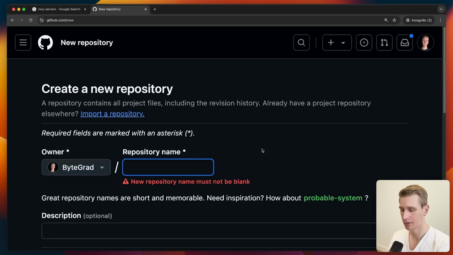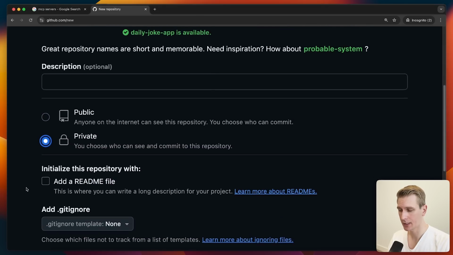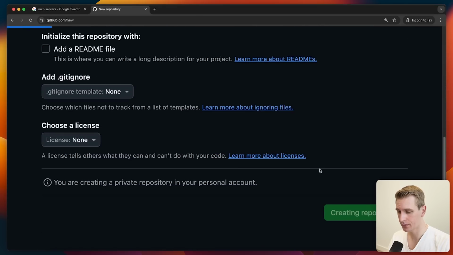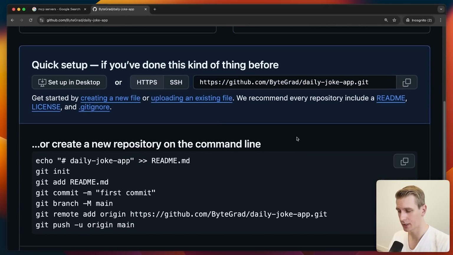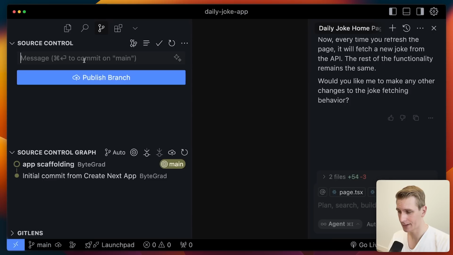So here on GitHub, I can create a new repository. I can call it Daily Joke App. I will just leave everything. However, I will make it private. I will just keep everything the default. All right, so now I have this repository on GitHub, basically a place where I can push my code to. So now if I go here, I want to publish this branch. Now it doesn't know yet which place to publish this to.